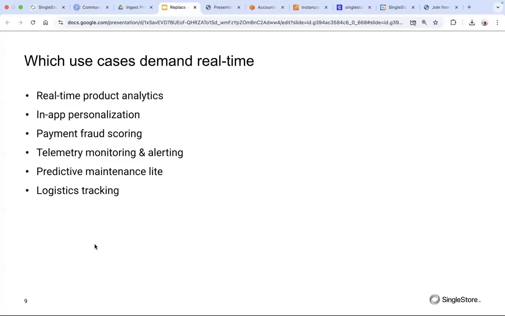And what are the use cases that actually demand real time? Where time is actually money, and it is the competitive advantage for any company. There are cases where minute-old data is much less valuable than second-old data. So as the data ages, it becomes less and less valuable.